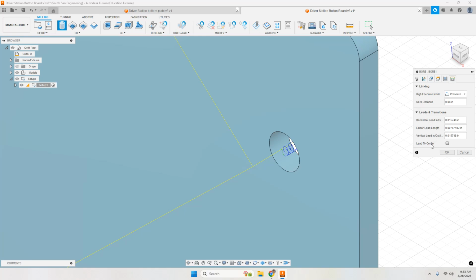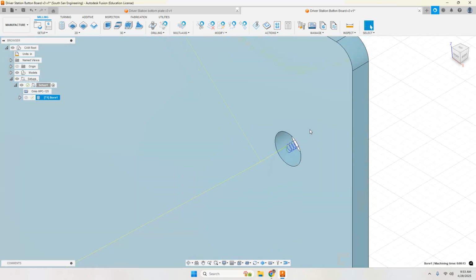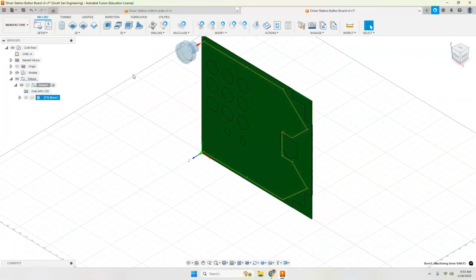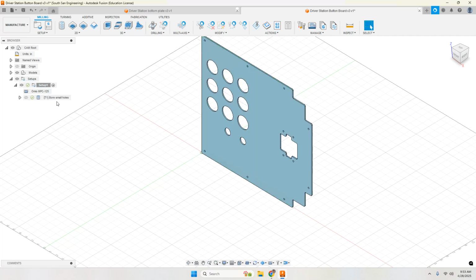And then I'm going to go to linking and make sure, oh, this one doesn't have lead in, lead out. That's fine. So everything should be good. I'm going to press OK. And now my bore is done. And so now, before I start doing anything, I'm going to right click this and say bore small holes. I'm going to call that operation. So give it a descriptive name.